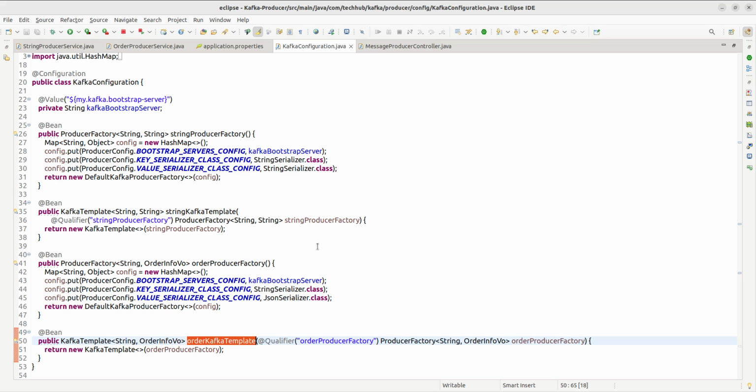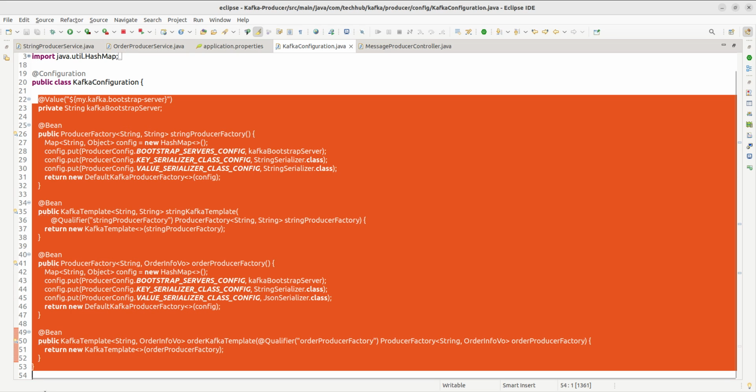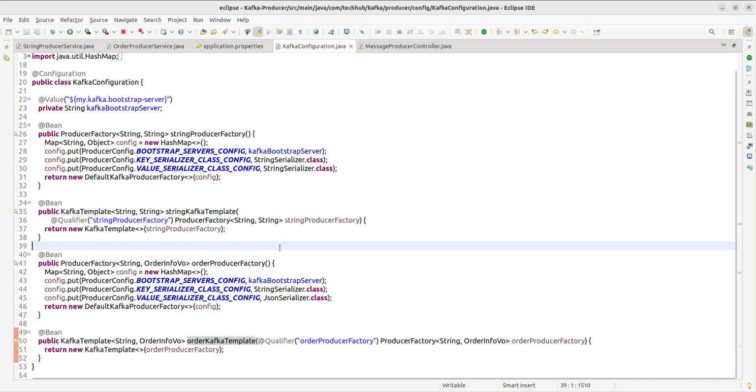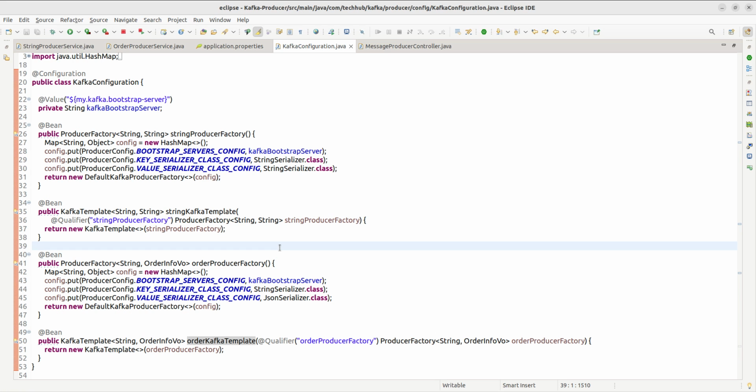Because this configuration is already loaded. When the application starts, this configuration is already loaded. Beans are already created at the time when the application is running. But why only when we are publishing the message is it creating a topic? Write to me in the comment section, and I will tell you the reason for that also.